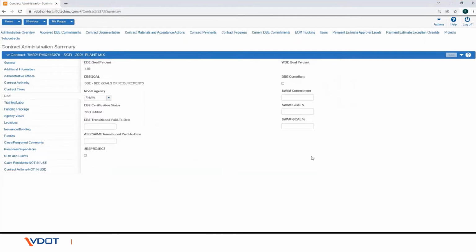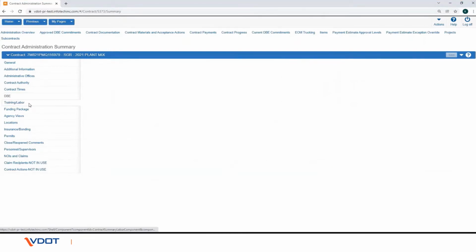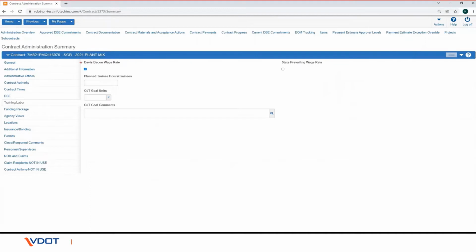The Training/Labor tab enables you to view and maintain information related to the training and labor goals for the contract. This data is used by civil rights and labor. In the Planned Trainee Hours field, enter the planned hours for trainees or hours on the contract. In the OJT Goal Units field, choose either trainees or hours from the drop-down. In the OJT Goal Comments field, enter any pertinent comments. Click the Save button.